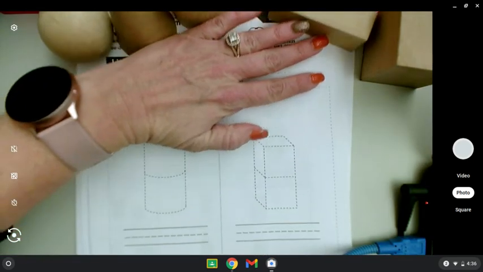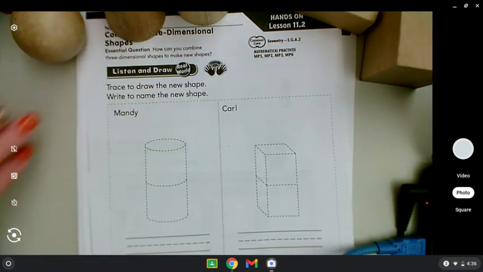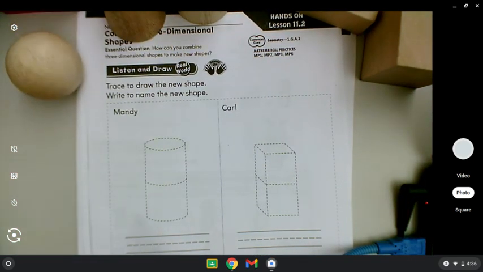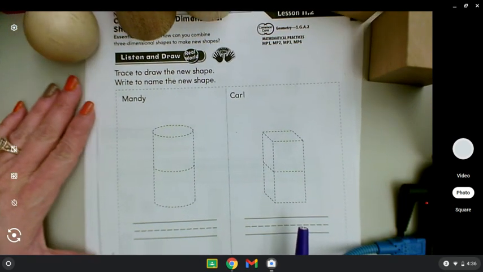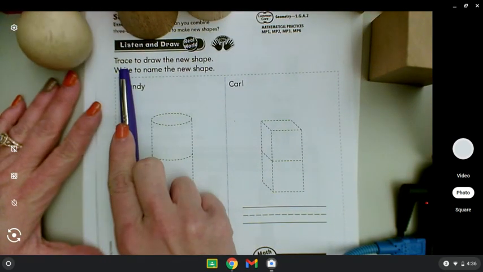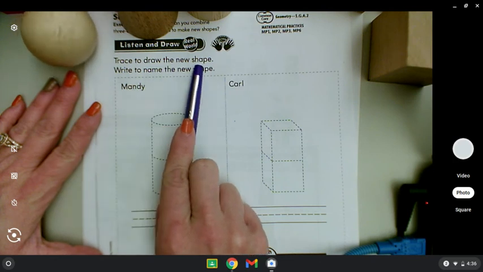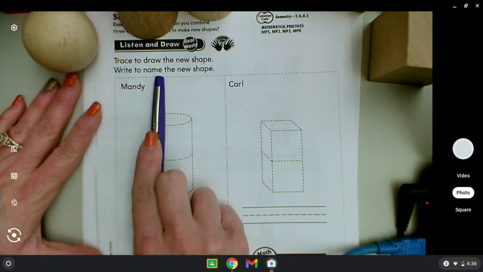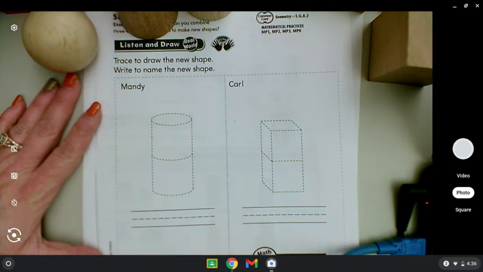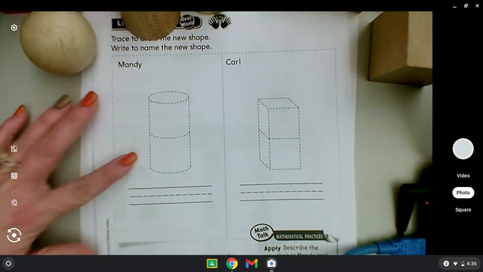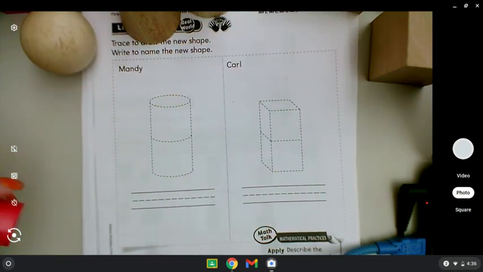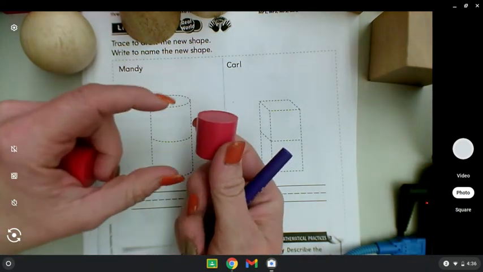Now, let's look at lesson 11.2. Now, mine is not in color because I copied it so that I could write on it. So yours will be in color. It says, trace to draw a new shape. Write to name the shape. All right, down here at the bottom, it says Mandy stacks one cylinder on top of another cylinder. So I have some small ones.